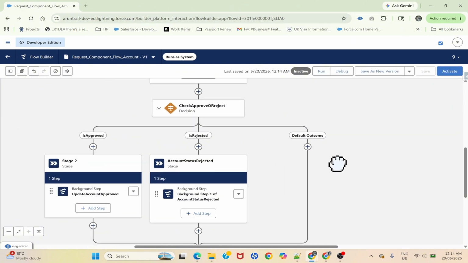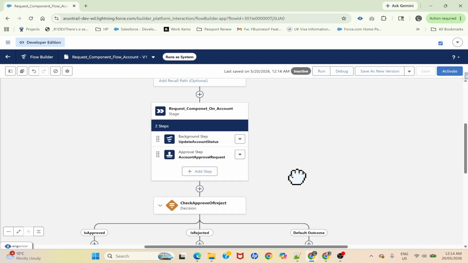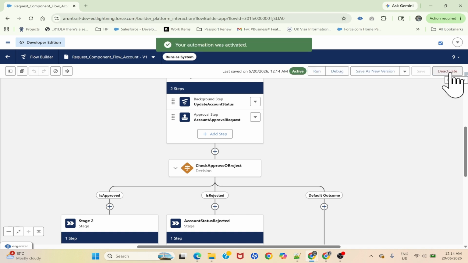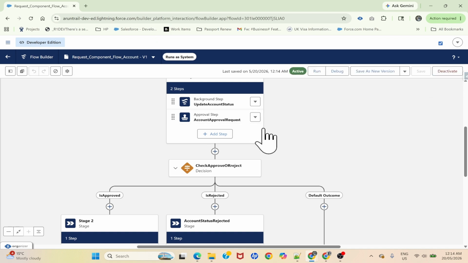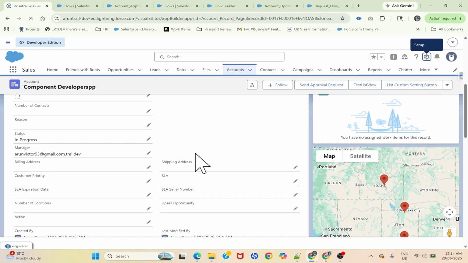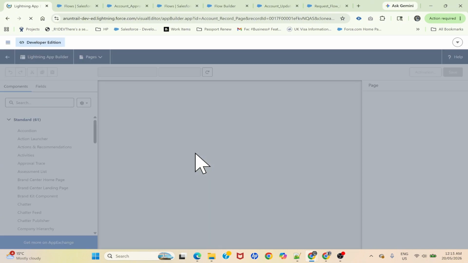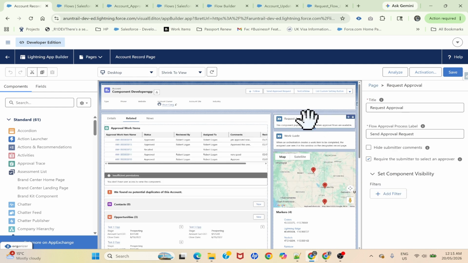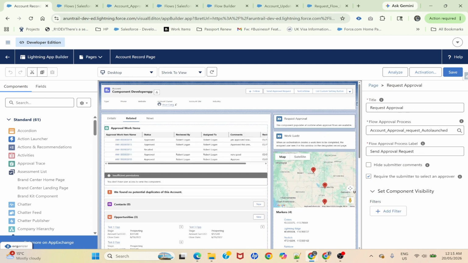Okay, so now we are done with the approval auto launch flow. Now we will activate it. So now let's go back to the account record page. Let's click on settings and go to the edit page, and we will link this account request approval component to my auto launch flow.